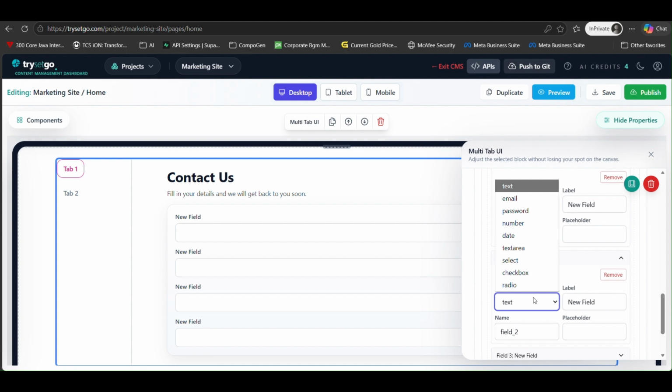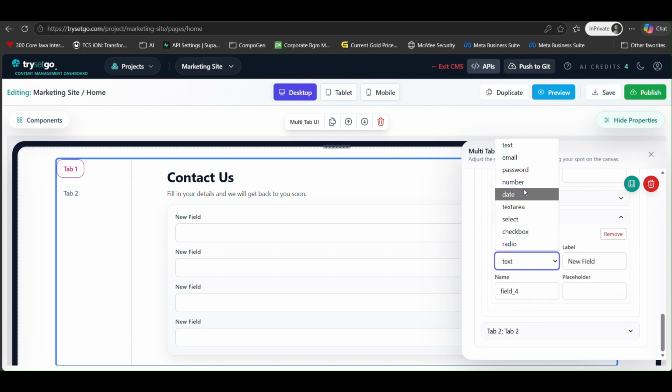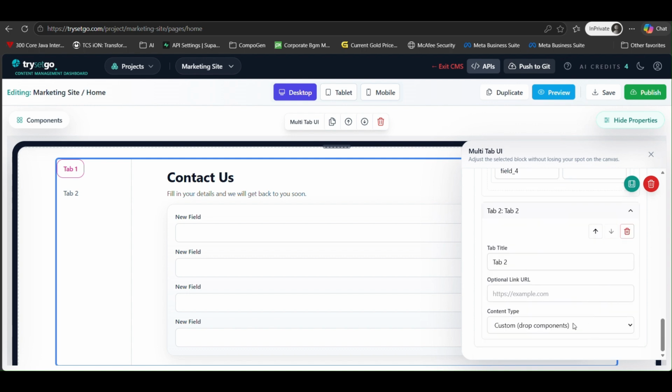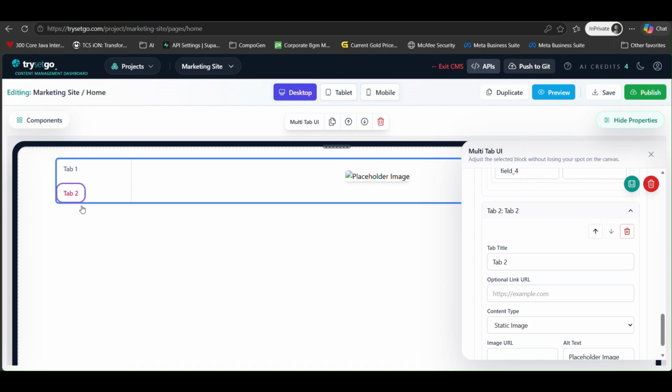And to enhance usability, you can customize the active tab colors so users always know where they are. Just drop your content into each tab section, and your layout becomes clean, structured, and easy to explore.